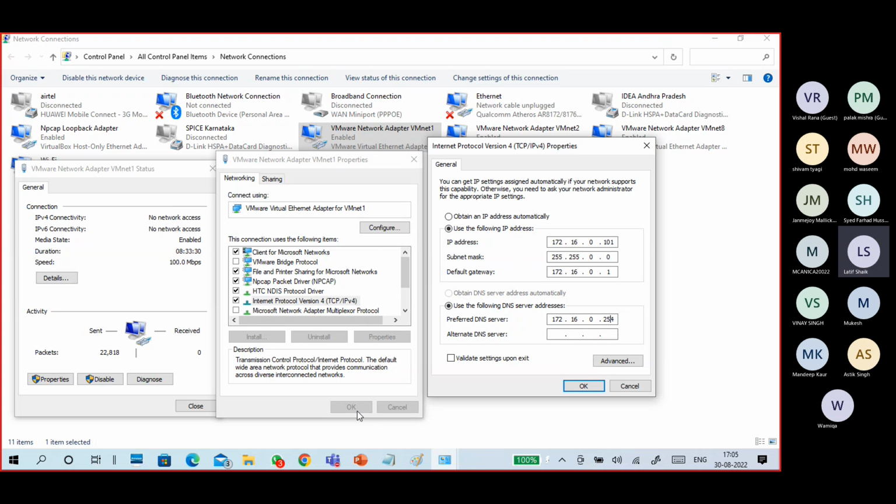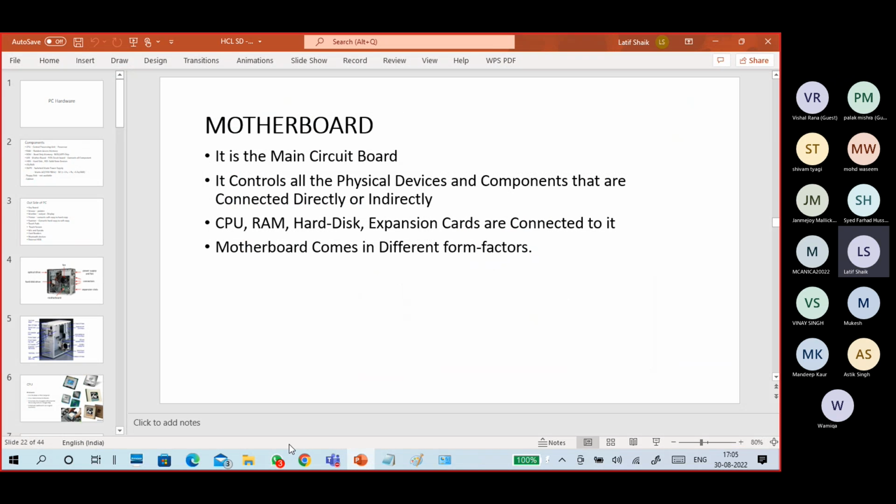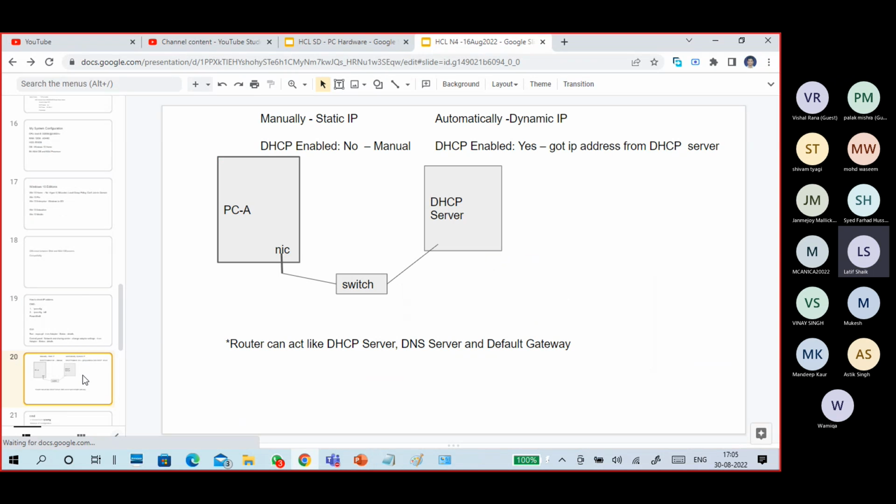Now look at the screen. Not like this. This is the point, right? Here it is.